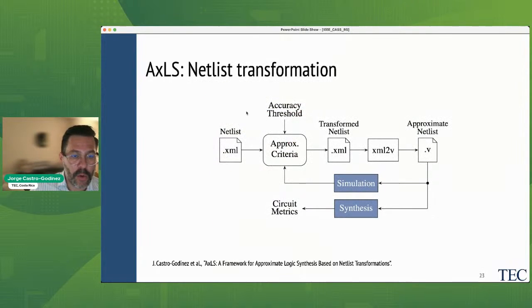Of course, this requires that you introduce some sort of approximation criteria. This could be, for instance, the commutation probability of the gates, or the position and the influence of a particular gate on a particular primary output, or you may just want to cut a primary input and then try to remove all the affected parts of the circuit in order to gain area, for instance.